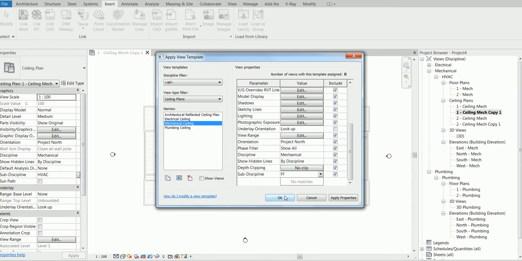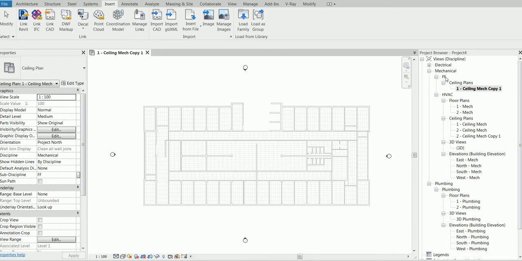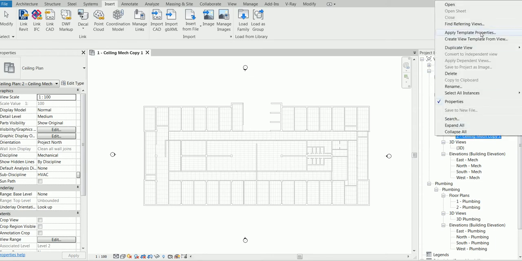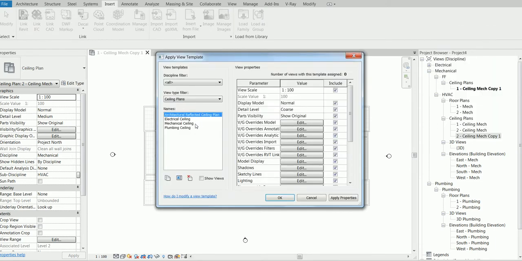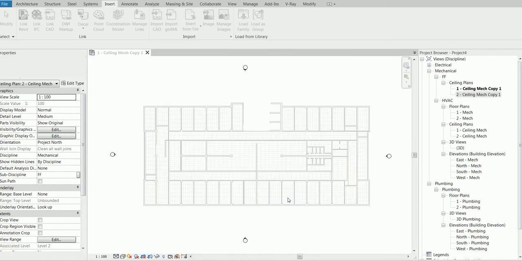Now when I click OK, you will see there will be one more sub-discipline called FF, that is firefighting, and this will go under that. So far so good. The same process you can repeat here. Right click, apply template properties, say okay, and then you click firefighting. Things look very good.